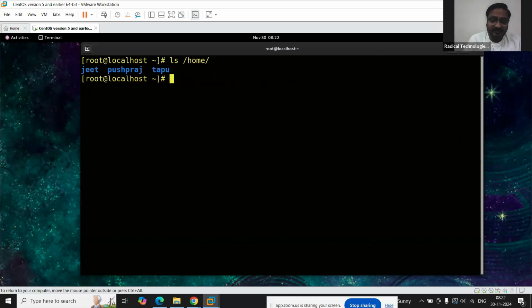Now, how you create a user, how to assign the password, and deleting the user is clear. Now the other part is that I want to create a group. Okay. So what is the command?